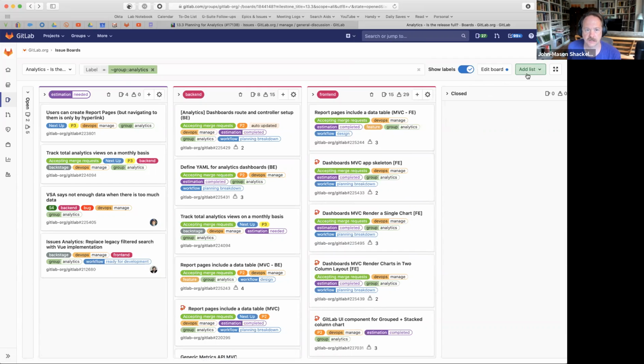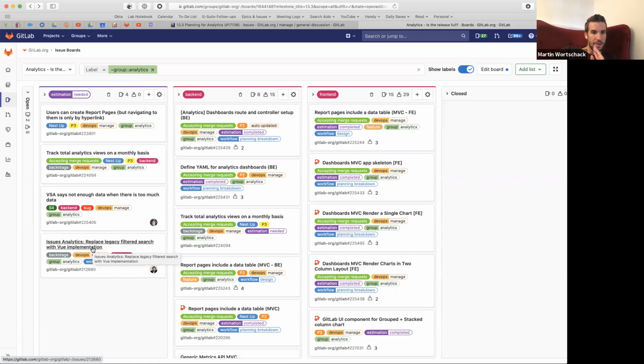Let's see. Sorry, John Mason, to interrupt. I see there's one item in the estimation needed column, the last one. It's still titled Issue Analytics Replace Legacy Filtered Search. That one is something that we would like to work on. I talked to the team. That's something we would like to work on in the next milestone.